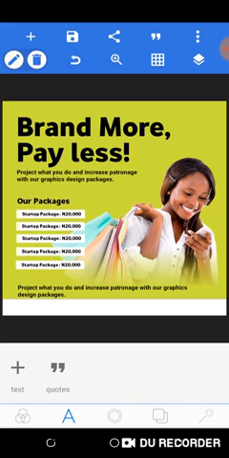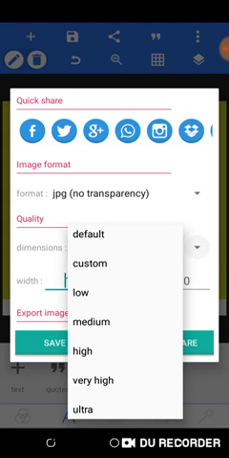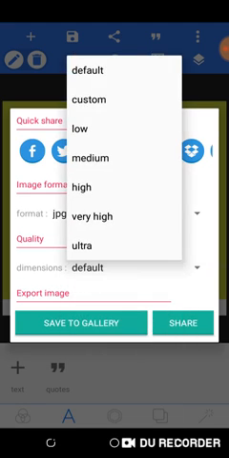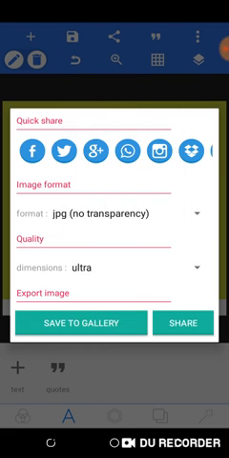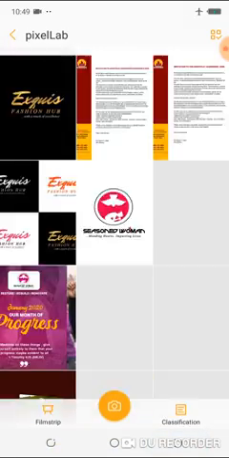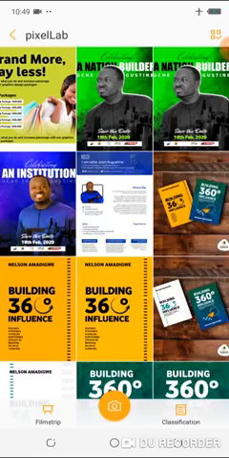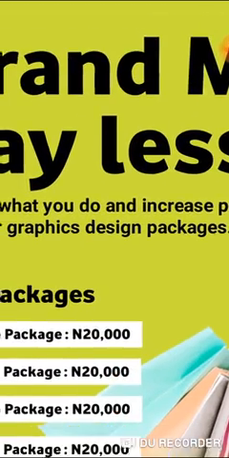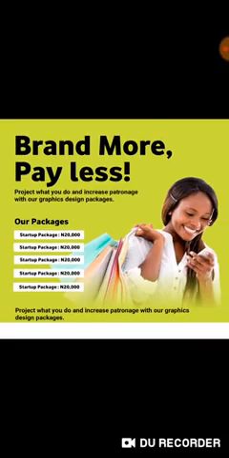So remember, you have to work with your sizes, and then once you're done with your design, you come here and save. Remember, you have different dimensions. You have defaults, custom, low, medium, high, very high, ultra. These are your resolution. Usually we work with ultra. It has the highest resolution. So if I view what was designed, it's so bright. So it's quite easy.